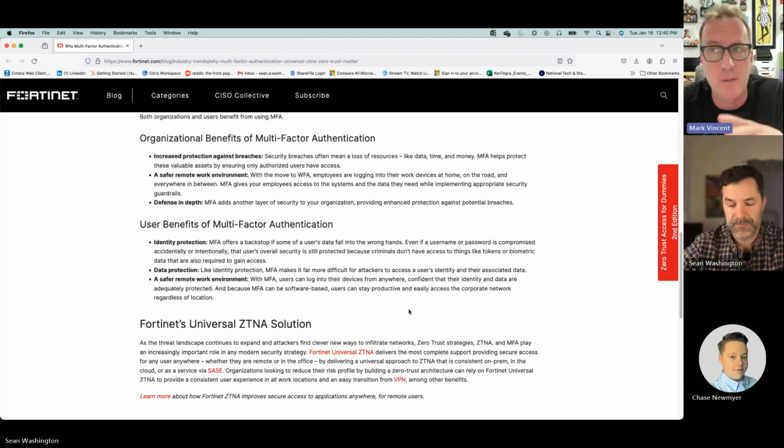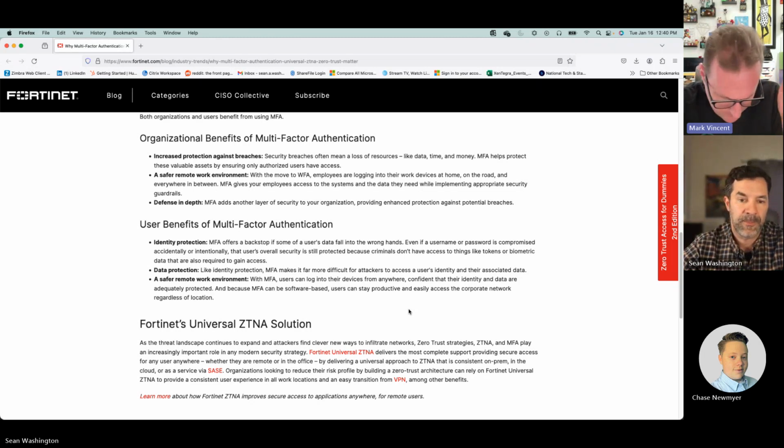You can access multiple applications from one type of third-party application on your phone, and it protects your data in general. It's worth looking into. I know Fortinet has a guide. If you search up Zero Trust Access for Dummies, just put that in Google, it's going to come up.